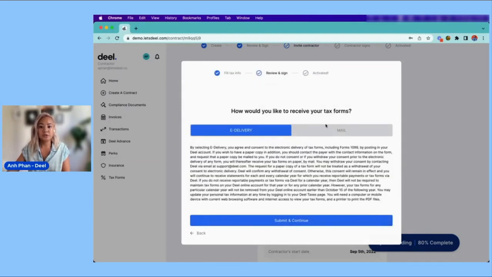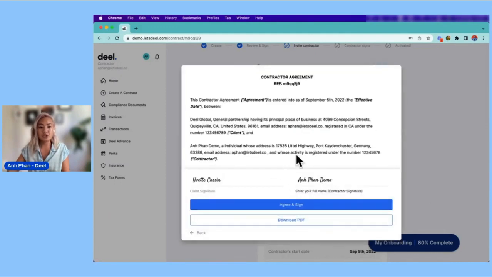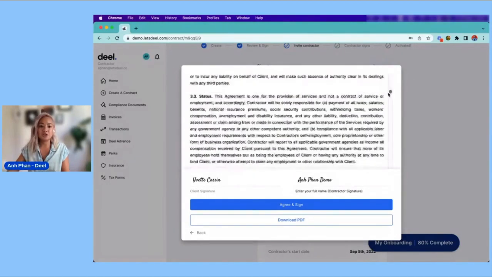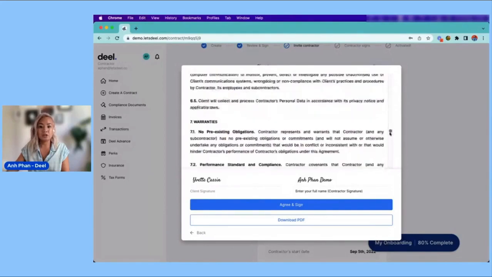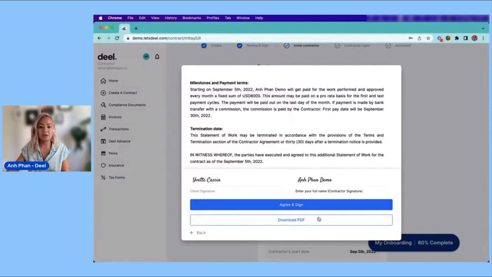And then you can also select here how you want to receive your tax forms, whether it's just electronically or through mail. I'm going to say e-delivery, just to cut down on those carbon emissions. And then you'll be able to review your contract here, make sure you read it through thoroughly and ensure that everything looks good to you. If it does, then go ahead and sign it. So I'm going to say agree and sign. Again, you can download the PDF here or at a later time if you'd like.